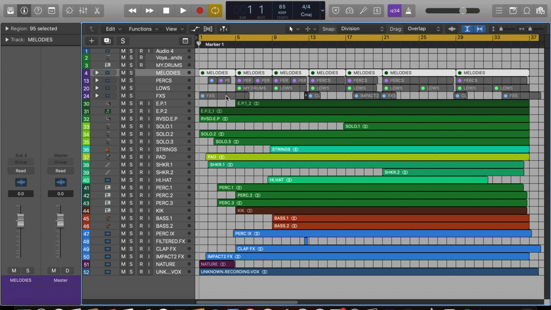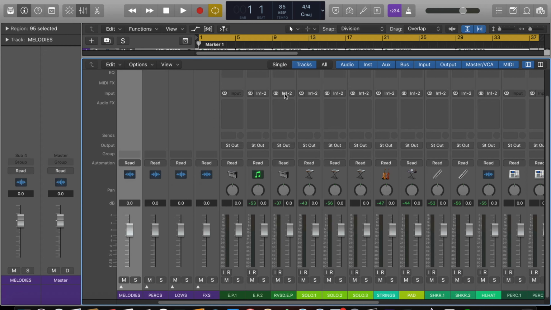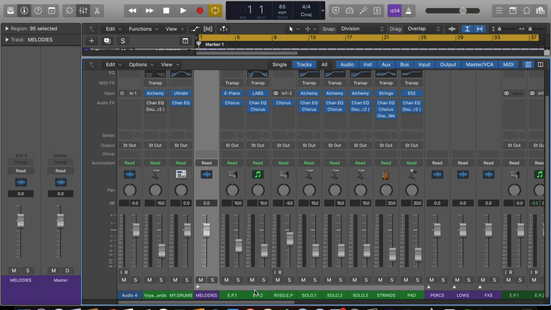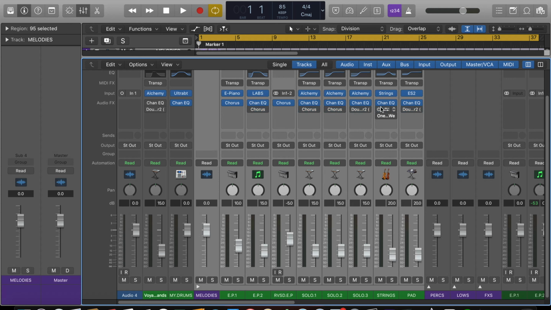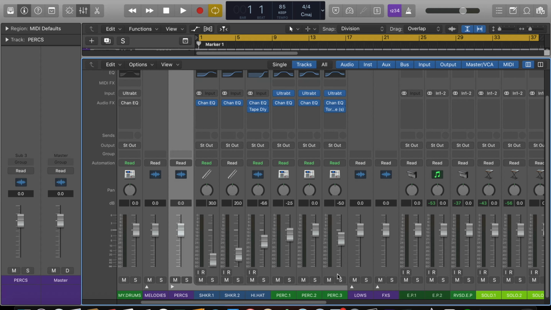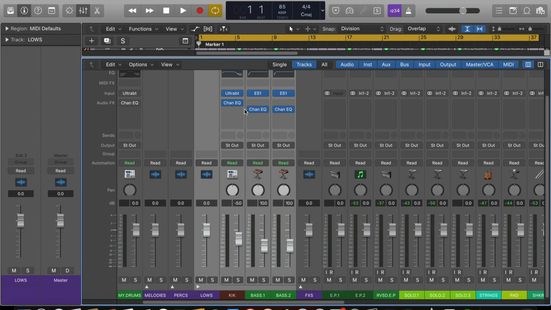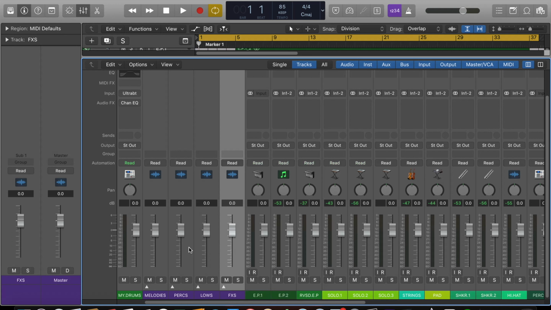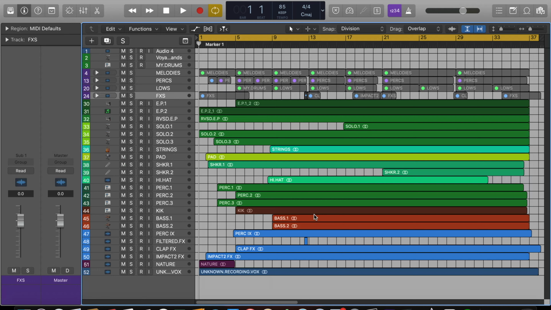So this is my process and this is how I organize my tracks. I'm going to mute the plugins on these tracks. And I'm done. Yeah. So this looks much better and neater. Yeah, so let's route our tracks.